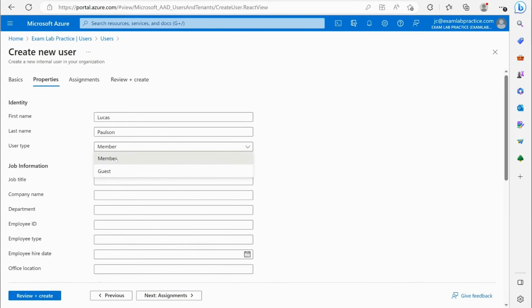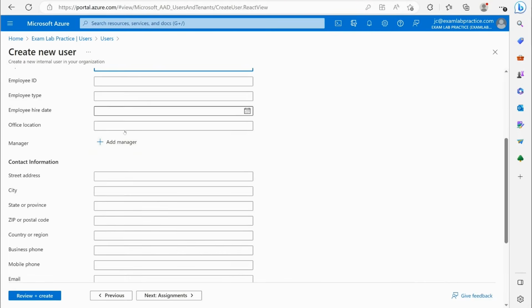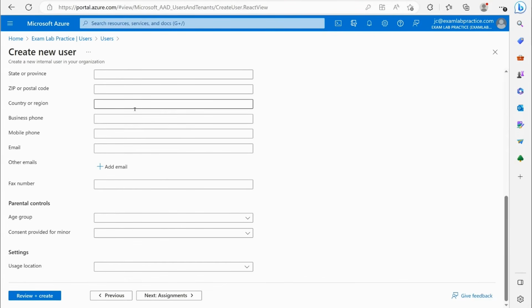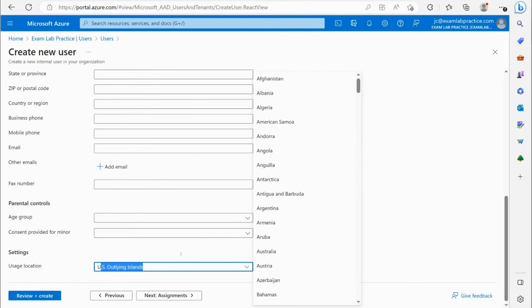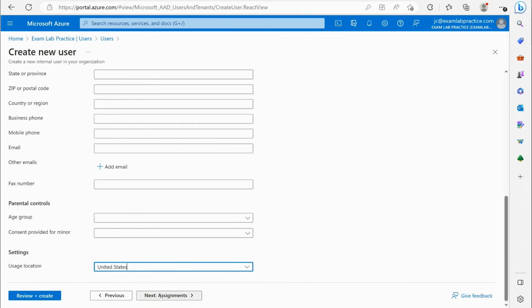Member type, this user's a member as opposed to a guest. Specify job title, company, department, all this stuff. I'm not going to fill all this stuff out right now, but I will say there's one important key thing you want to do, and that is you want to specify a usage location. The reason that is important is because you cannot assign this user any licenses for any products unless they have a usage location. If you try to assign a license to a user without doing usage location, you will get an error message. So we're just going to go ahead and do that. I'm going to say United States, and we'll click next.